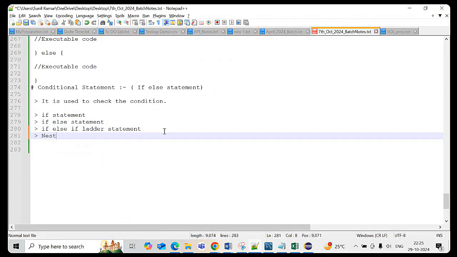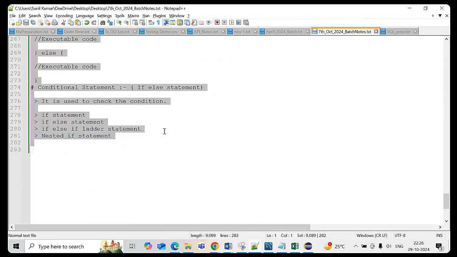Nested if means an if block inside an if block, right? Nested if statement means if block inside if block. So a box inside one more box like that. How can we place it? So a box inside a box is called a nested if statement. So please capture this screenshot for this one.